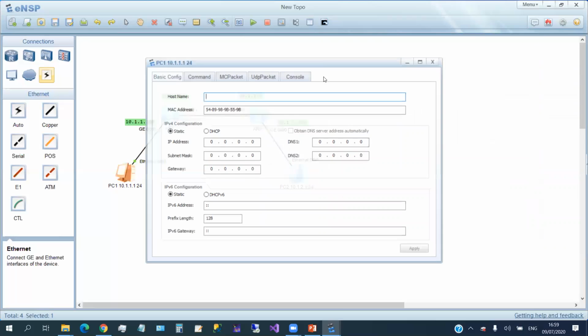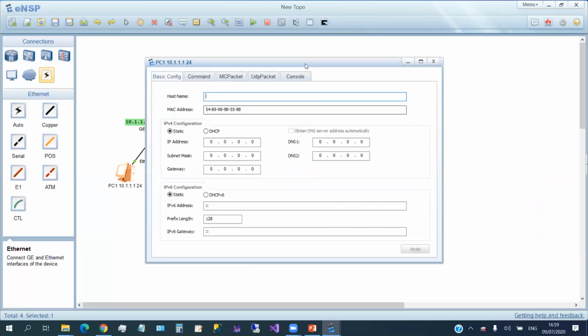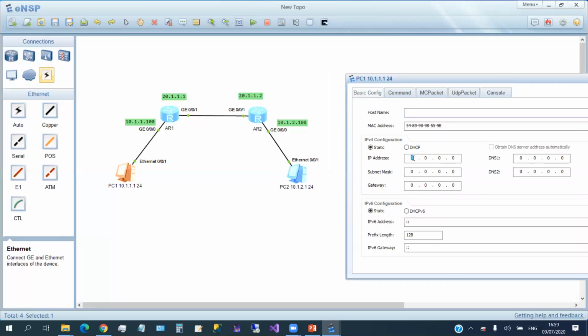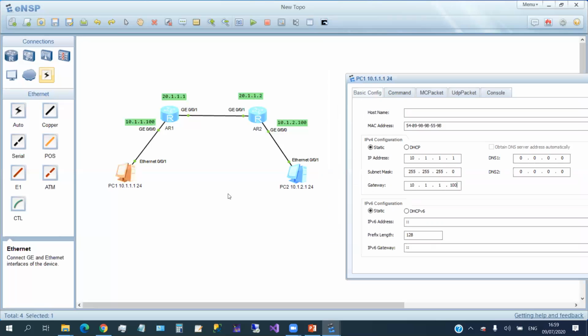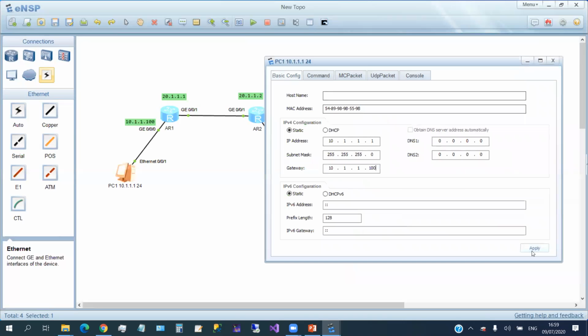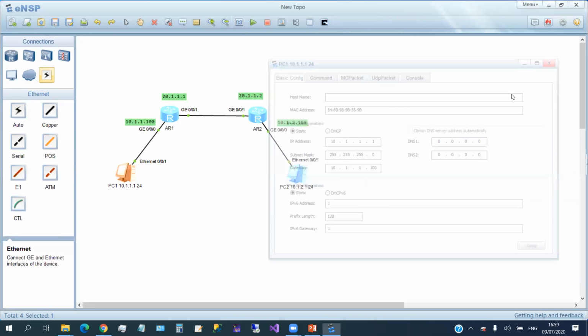And for this PC also, we are going to use the IP address 10.1.1.1, the subnet mask as you can see here, and 10.1.1.100 for the gateway, which is this. Okay, and here we are, finished.